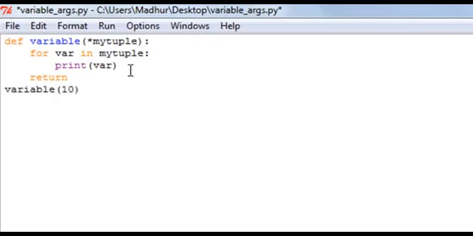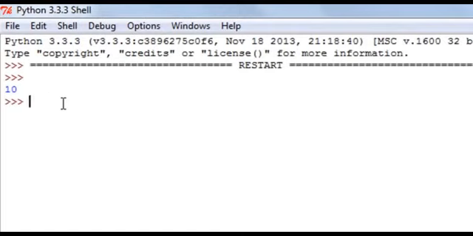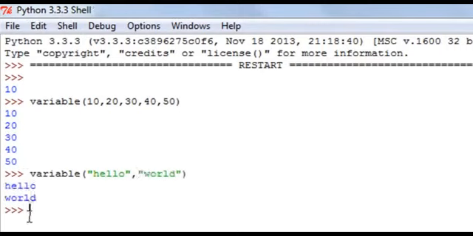So I'll type in 10 here, I'll save the file, and I'll run it, and there we go, I see 10. Now if I call this function, I don't have to go back to the script to call it firstly. If I call this function with multiple arguments, let's say 10, 20, 30, 40, 50. So I'm calling it with 5 arguments now, and still I see that all the 5 arguments are being displayed, right? And I can call it with string inputs as well. So let's say I want to call it with hello as 1 argument, and the second argument could be world. When I press the enter key, I see hello and world.